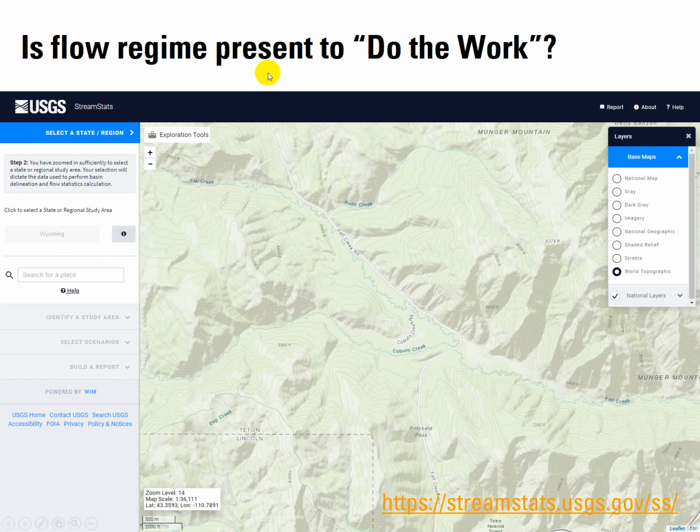This question of is the flow regime present to do the work is one that you could spend years trying to study the hydrology and gauge a place. You can also just go to USGS StreamStats. In other regions, other countries, if there is available gauge data, you can build your own regional curve. But really, all this is applying a regional curve everywhere.